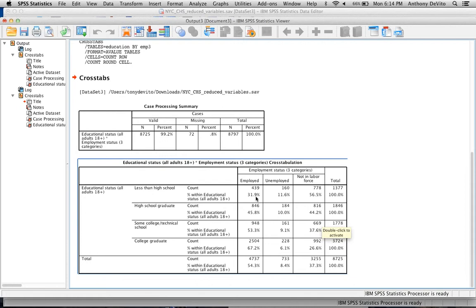Well, if you're less than a high school diploma, 31% of those people in the survey were employed. High school graduate, 45 were employed. Some college, 53% were employed. College graduate, 67% were employed. Master's degree in public health, 99% were employed.